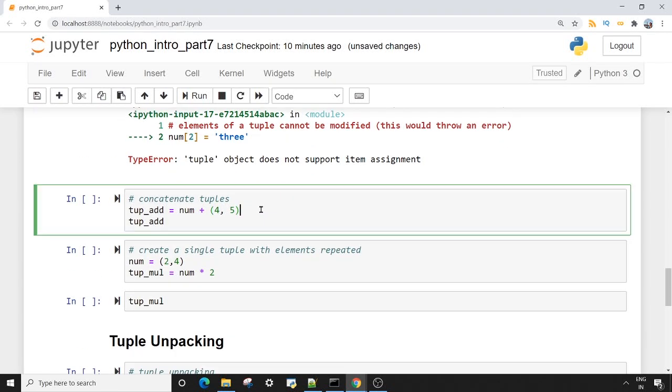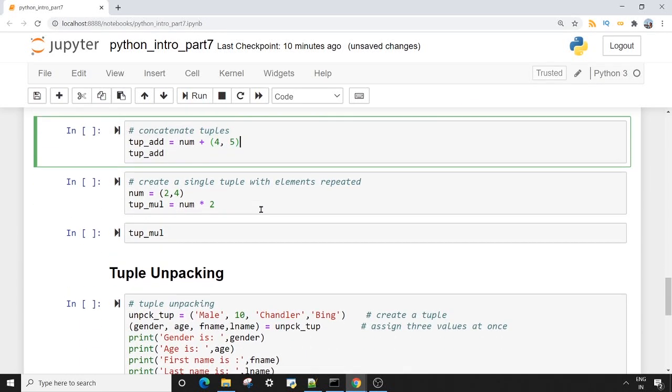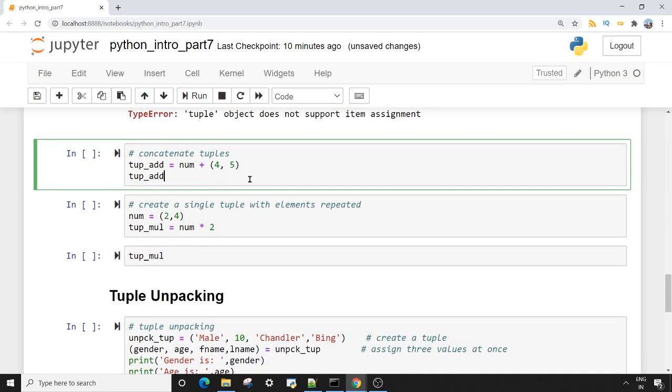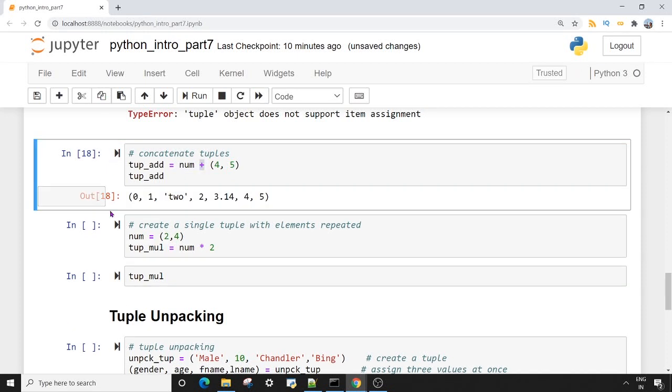Alright. Next is how I can concatenate two tuples. So I'm creating a new tuple object here, which is tuple underscore add, and in my num tuple that I have, I'm adding two extra elements by using the concatenation operator plus. If I execute this, you can see now two extra elements are added to my num tuple.